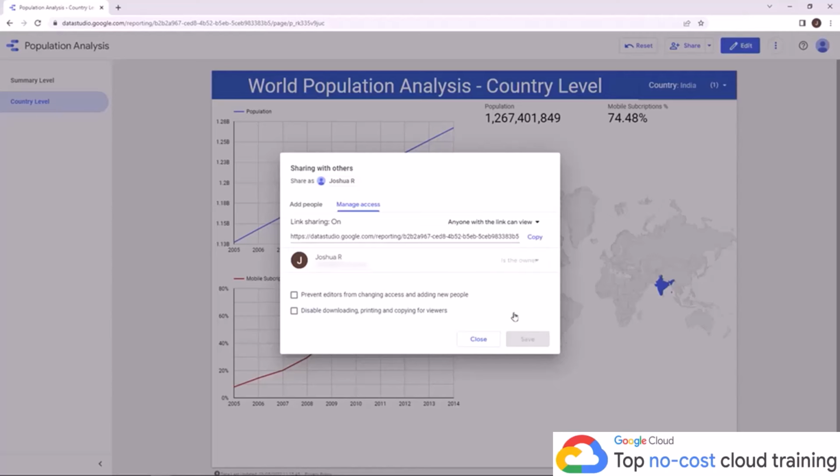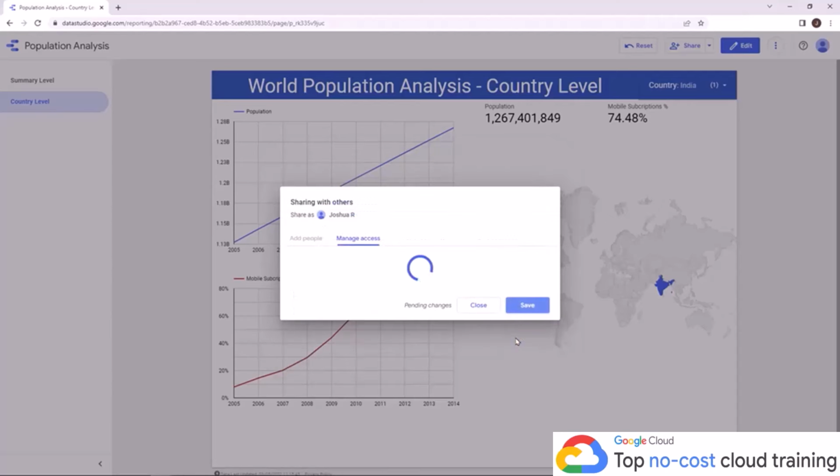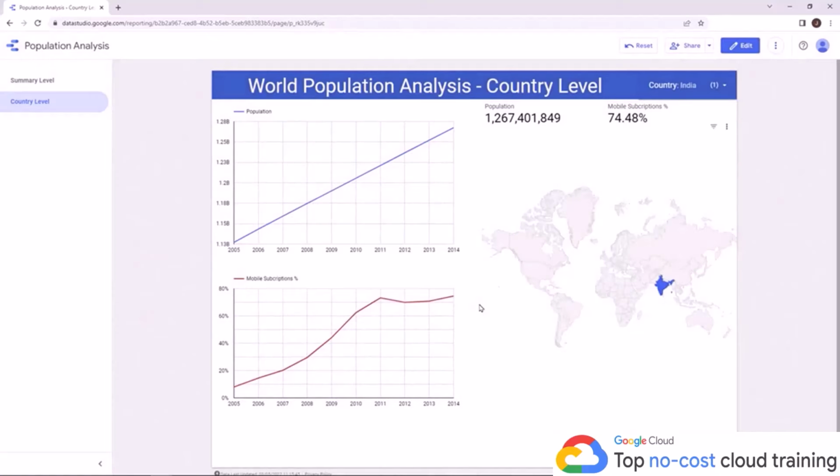Whilst we're at it, I'm actually going to apply restrictions to collaborators being able to modify user privileges and also from downloading the report. To do this, simply click on the checkbox here to the left of Prevent Editors from Changing Access, and also disable downloading, printing, and copying for viewers. This just applies another layer of restrictions to other users. Once again, let's go ahead and click on Save, and then click on Close. And just like that, you've successfully reviewed and updated user permissions in Google Data Studio.